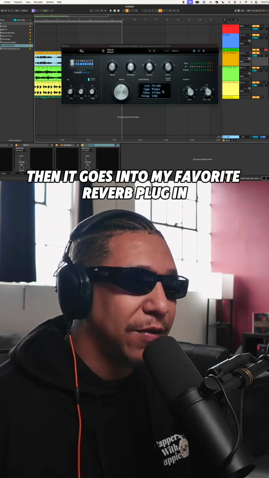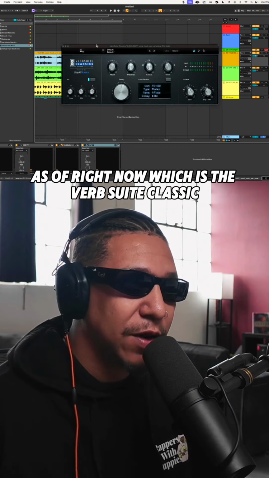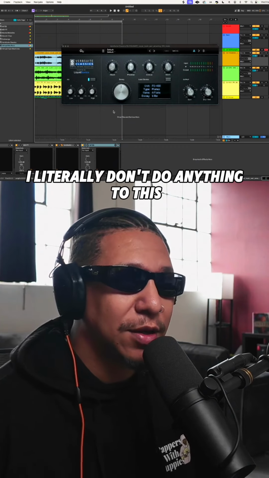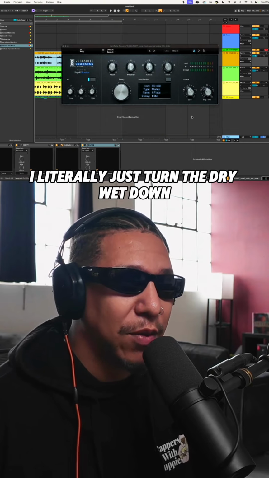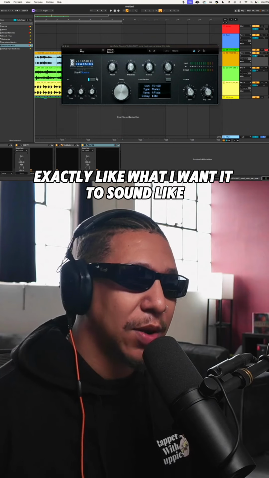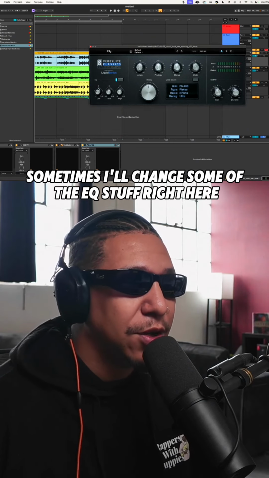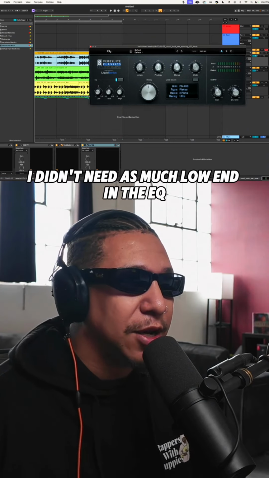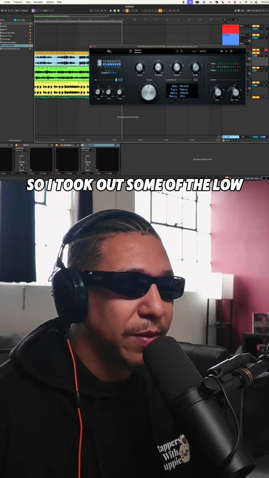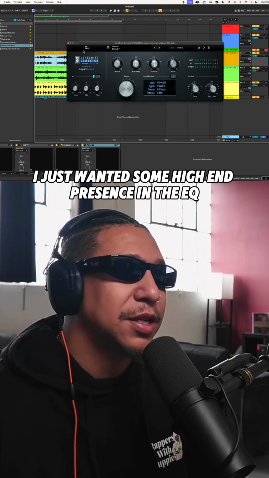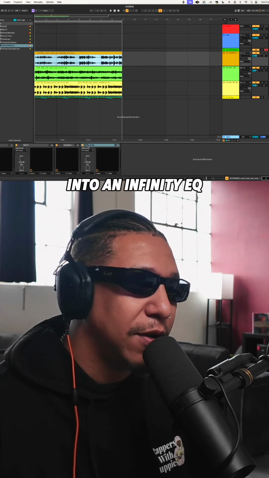Then it goes into my favorite reverb plugin as of right now, which is the Verb Suite Classic. I literally don't do anything to this. I literally just turn the dry wet down and it sounds almost exactly like what I want it to sound like. Sometimes I'll change some of the EQ stuff right here. I didn't need as much low end in the EQ, so I took out some of the low, some of the mid. I just wanted some high end presence in the EQ into an Infinity EQ.